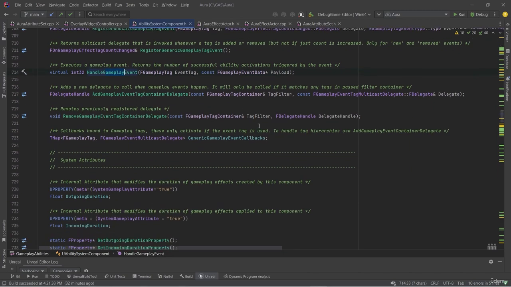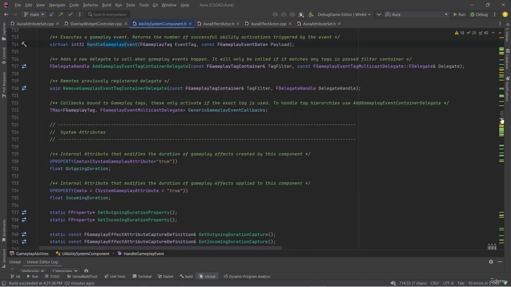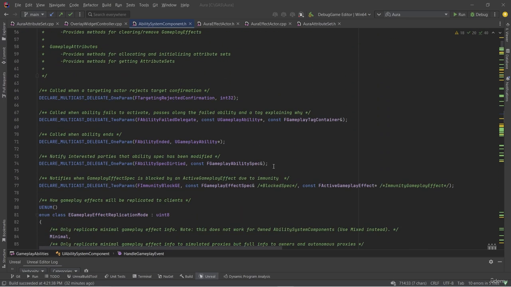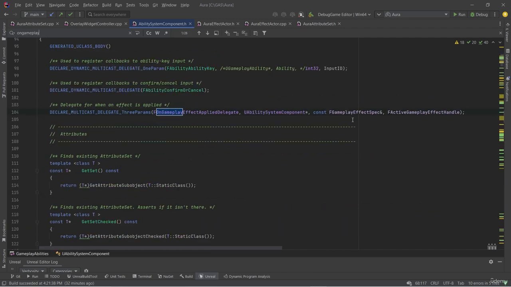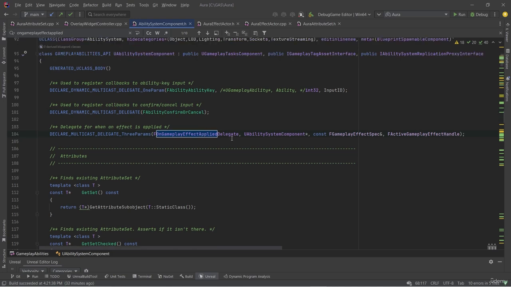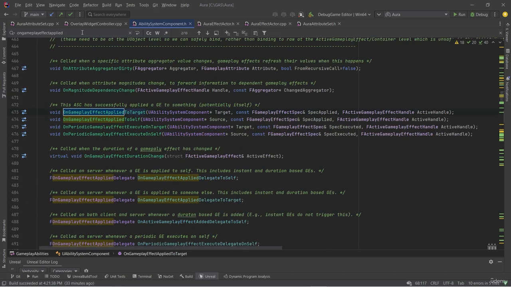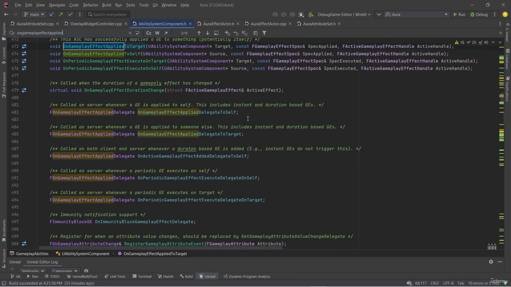Maybe that'll work, right? So anyways, that's just a piece of advice that I have for you. Now, after you've done that, I want you to search for OnGameplayEffectApplied, and look at this. Here's a DECLARE_MULTICAST_DELEGATE_ThreeParams called FOnGameplayEffectAppliedDelegate. If we keep searching for this same thing, we'll see that here's a function OnGameplayEffectAppliedToTarget, AppliedToSelf.